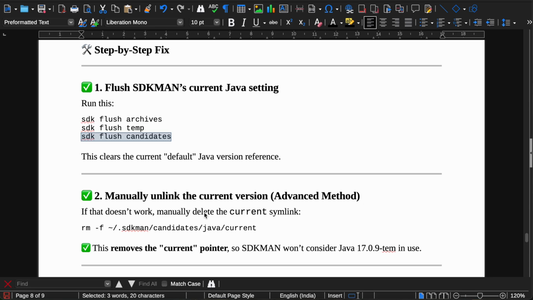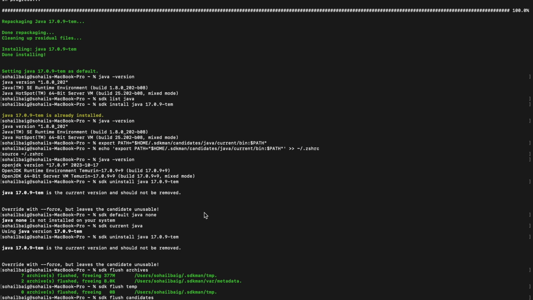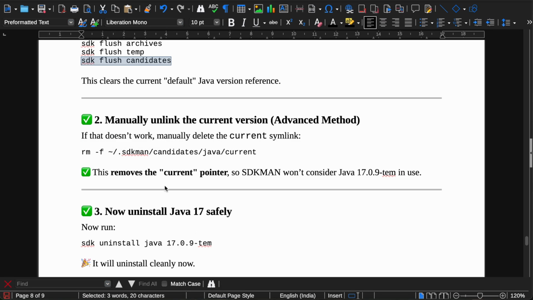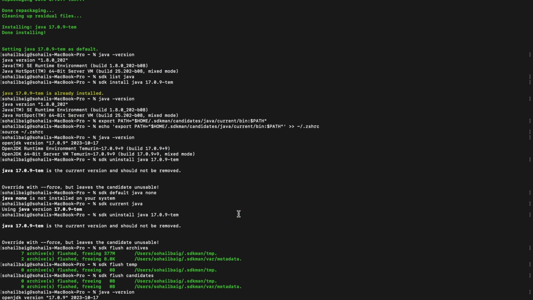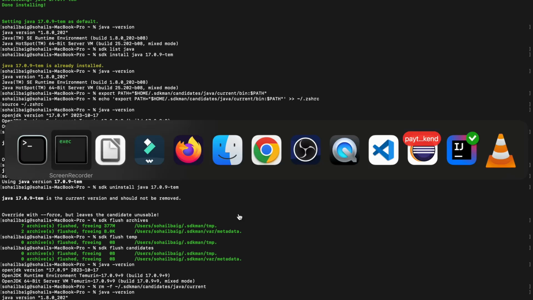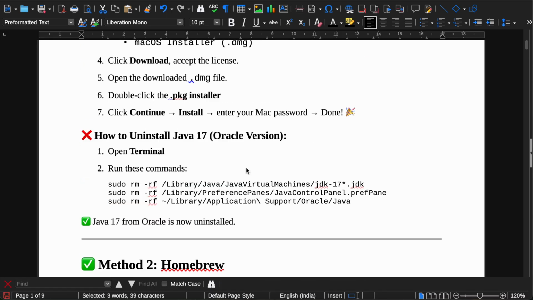So you can see, and now manually, if it does not work, delete your current symlink. So let's try whether it is there or not. So what we have to do, java dash dash version, still it is there. So we have to manually delete the current symlink. So how to do that? We have to follow this second step, that is we have to run this command. Then again we'll check the Java version. You can see it is already uninstalled and again it is showing 1.8. That was my existing version. So this is how you can uninstall if you have installed it from SDKMAN.